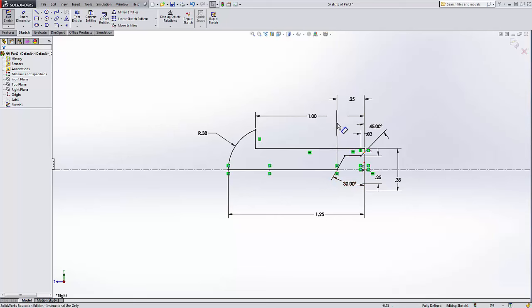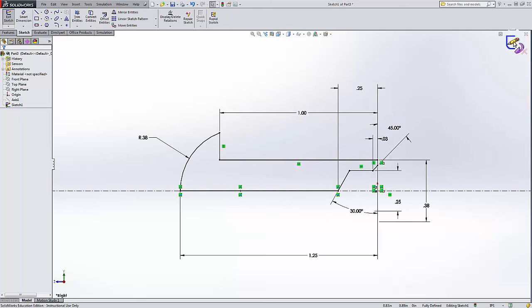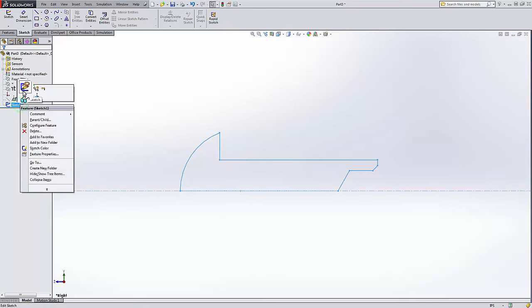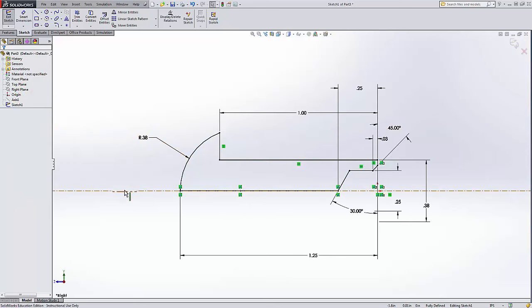So let's figure out what we're going to do next. Okay, so all we have is this sketch. Now we made this sketch, again, focusing on this center line and only doing everything on one half of the revolved section.